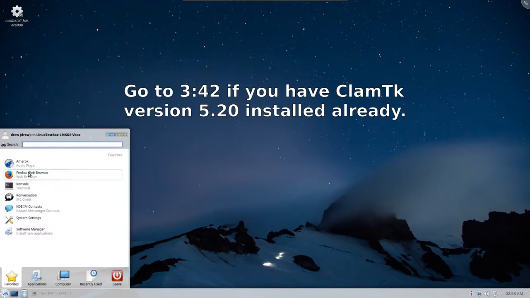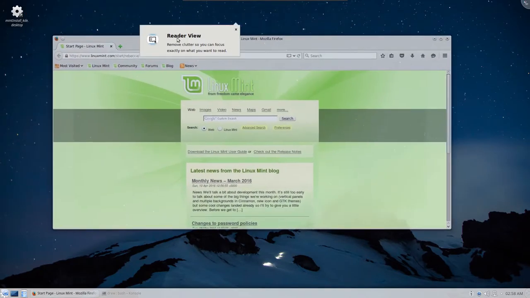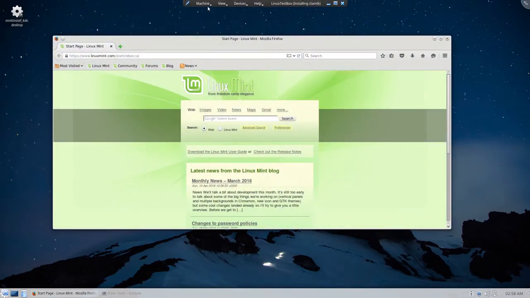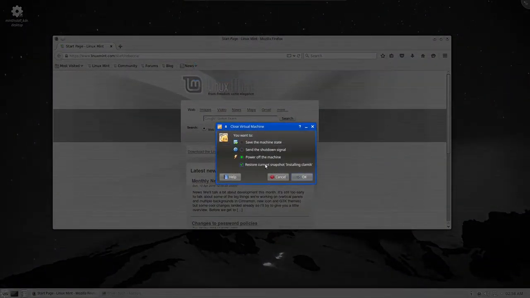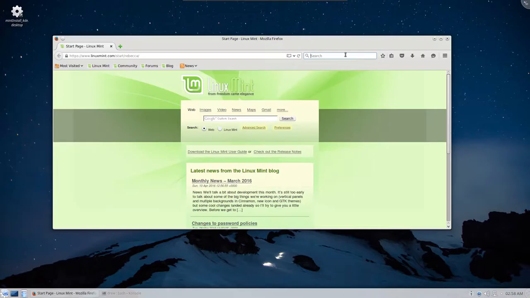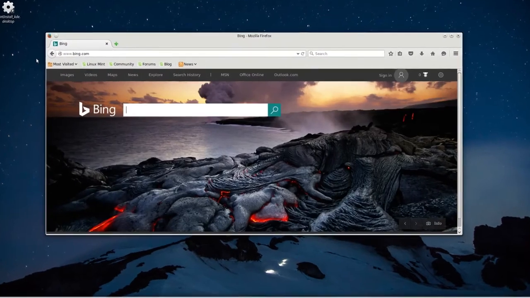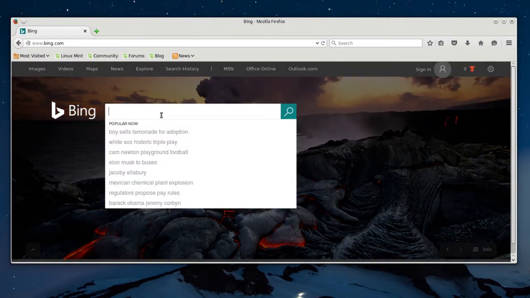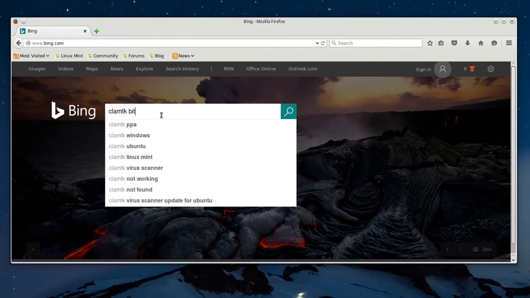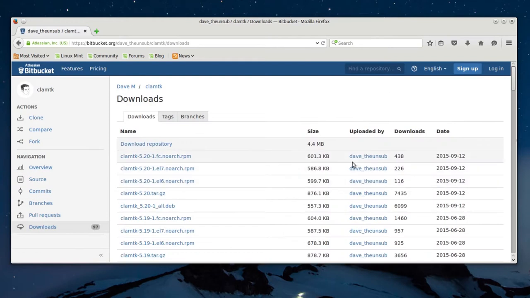So what we have to do first is I have to go download ClamTK 5.20, because of the magic of video editing. No, actually not video editing. Because of the magic of restore, because of virtual machine snapshots, I set a snapshot in this virtual machine right before I installed ClamTK for the first time. So I'm gonna be right back, download ClamTK, and I'll be right back.